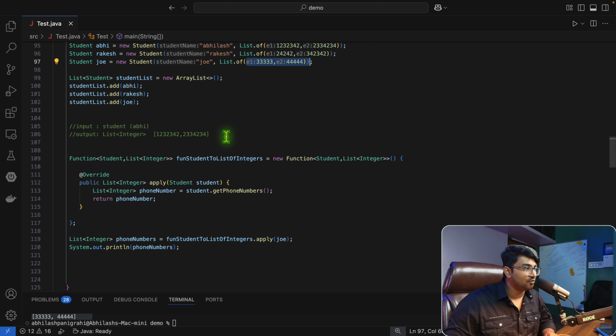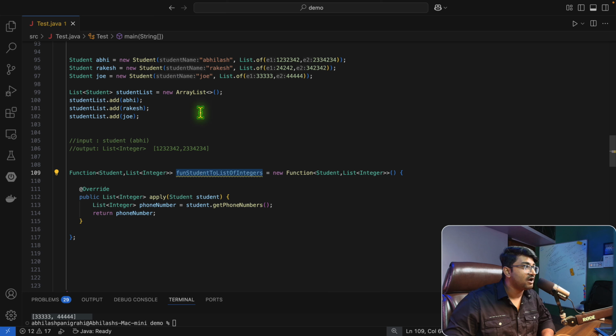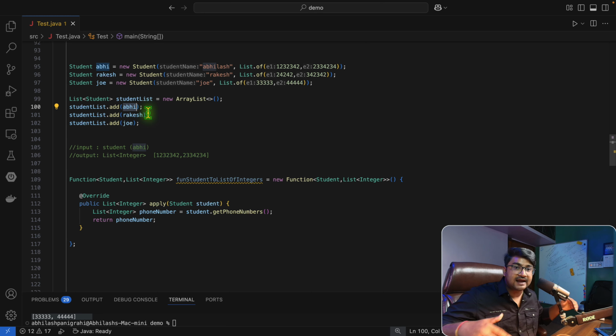Now what I want to do, this function right now, I want to apply over each of the students that I do have over here in the list. Now in my list, I have 3 students, Abhi, Rakesh, and Joe. And over each student that I have on the list, I want to apply this function, and I want to get the entire list back.